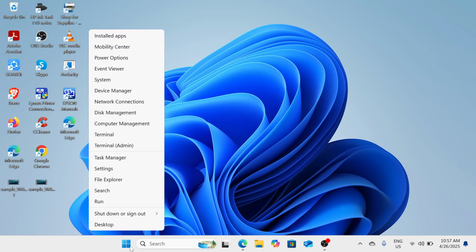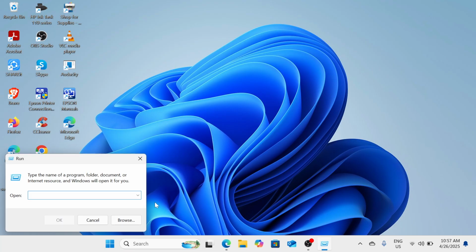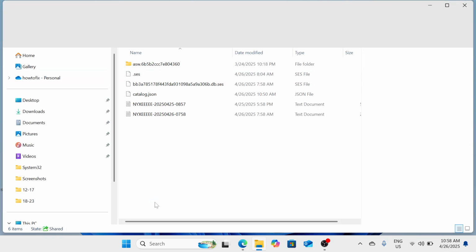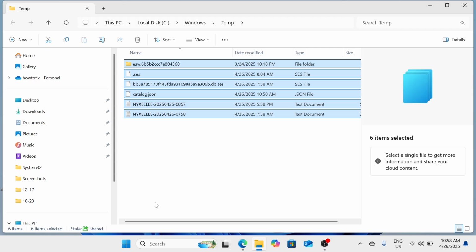So please make a right click here on the Windows icon, click on the run option, and here we need to type temp. We will be deleting the temporary files here on our device. So please click on OK or enter. And then the next thing you need to do is press the Control A button to select everything, and then click on the delete button now.